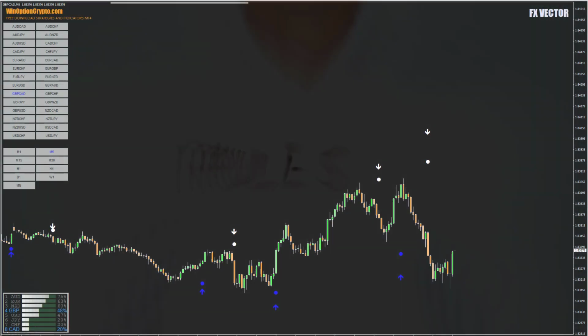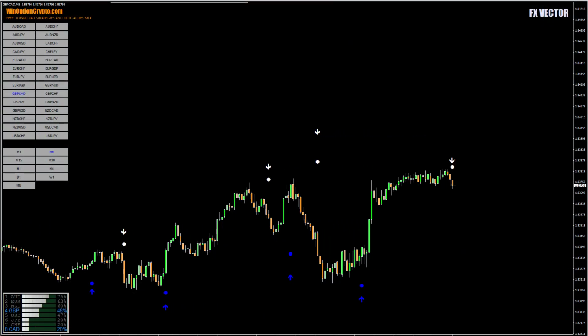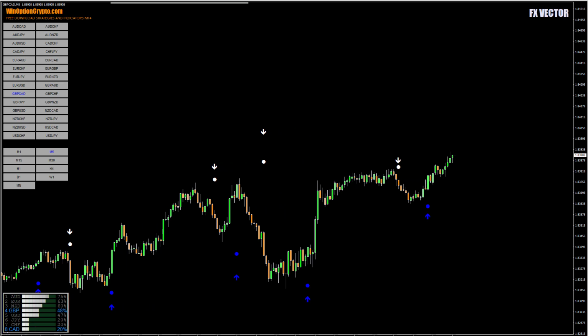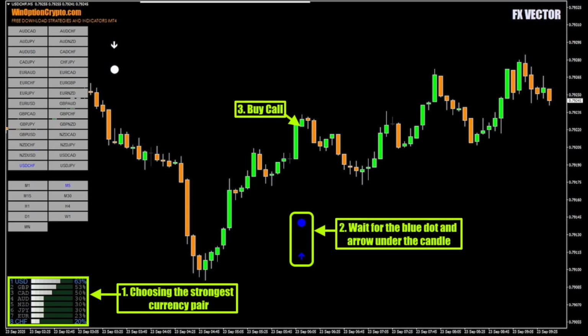To open trades, it is necessary to wait for a dot with an arrow of the required color to appear on the chart, after which positions can be opened in the indicated direction. So, to open a call option, you need to first select the strongest currency pair from the ranking table based on its relative strength. Second, wait for a blue dot and arrow to appear clearly below the candle. Third, on the opening of a new candle, buy a call option in the direction of the signal.